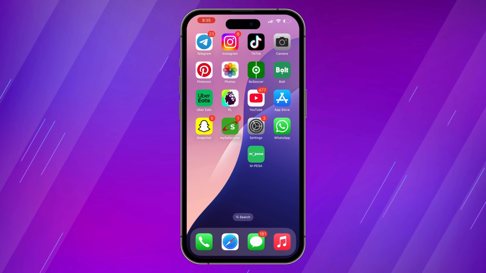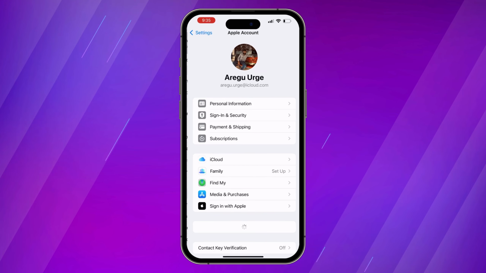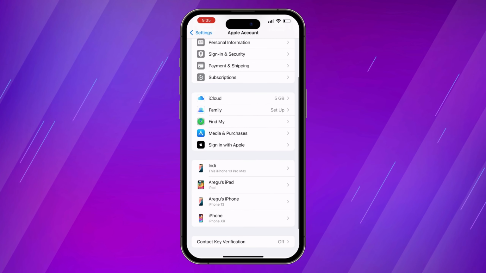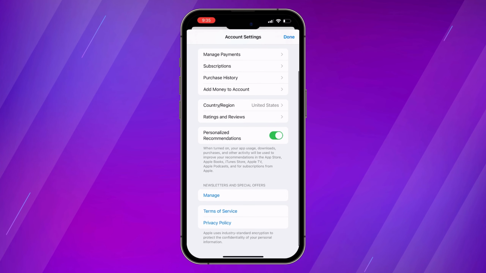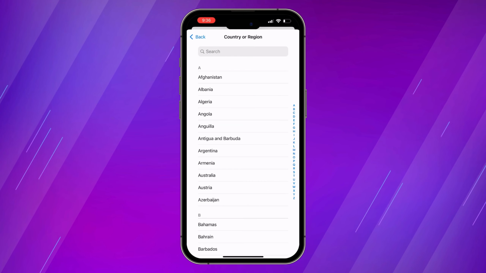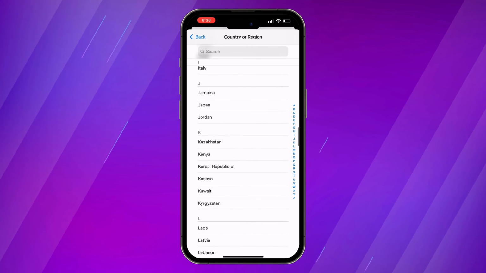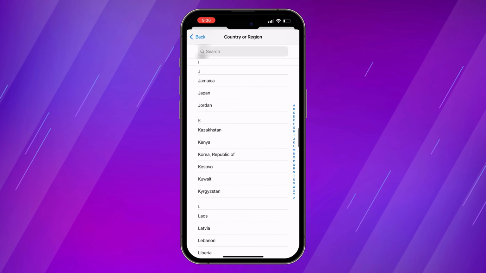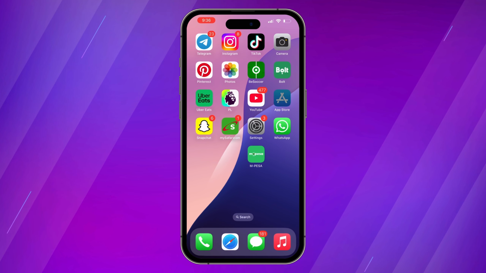First, open the Settings app, tap on your Apple ID at the top of the screen, select Media and Purchases, and then tap on View Account. Next, tap on Country or Region and select Change Country or Region. Choose the country or region where the app is available. After that, review and agree to the terms and conditions, then update your payment method if needed.